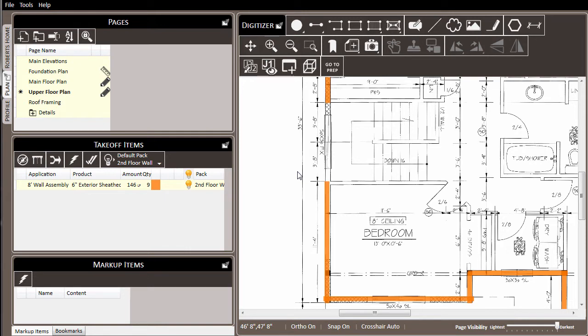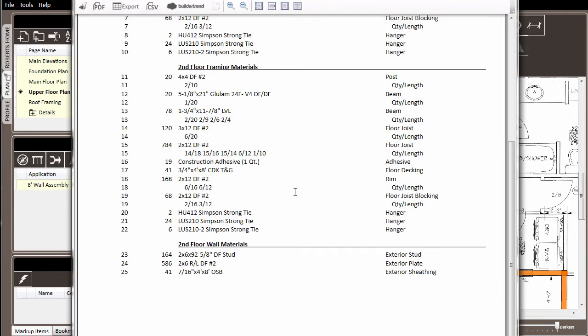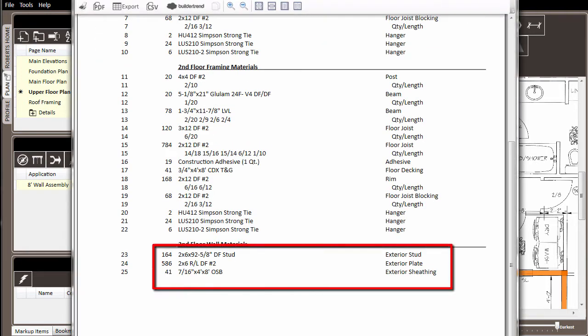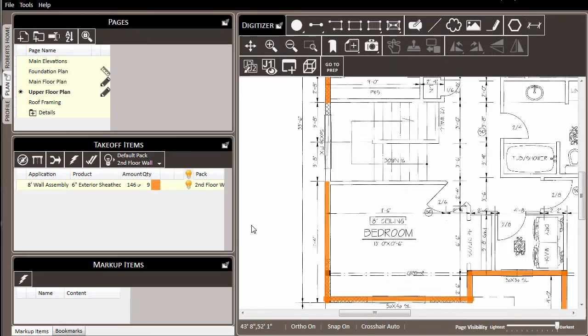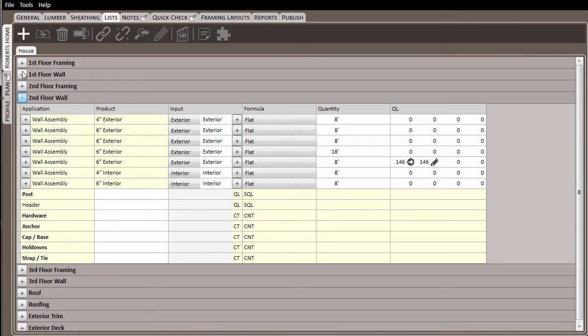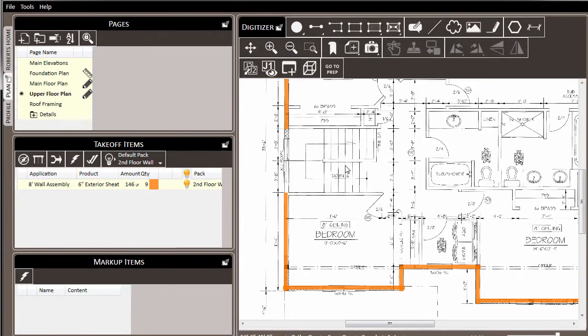However, unlike in other cases where we draw one thing in the digitizer and just get one type of material, because we're using wall assemblies, you'll note when we look in the material list that we have multiple different types of materials, studs, plate, and sheathing that are all coming from the wall assembly. And if we were to come to the Project tab and the List tab, you'll see here in the second floor pack that the wall assembly is listed here and can be adjusted and changed further if needed.